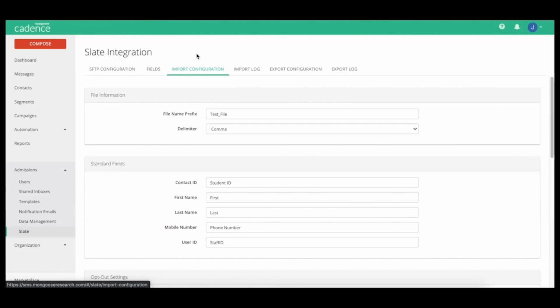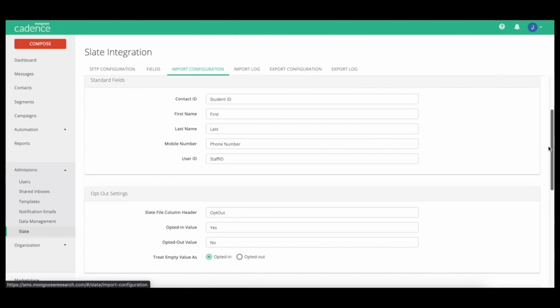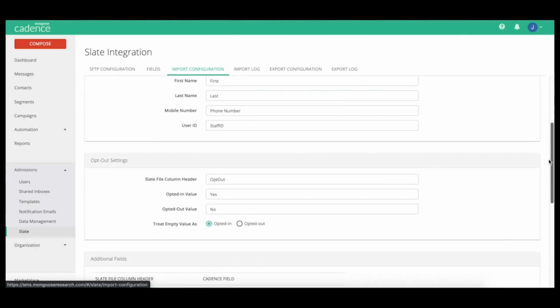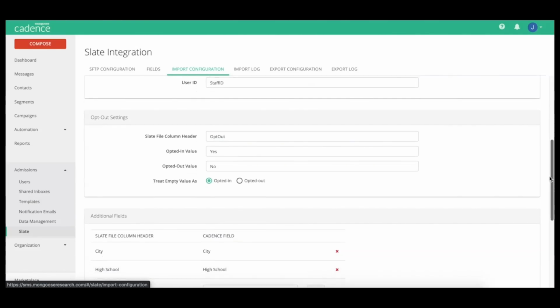Configuring the import itself in Cadence is very easy, simply by mapping the column headers in your Slate file to the corresponding fields that you'd like the data stored in Cadence. Changes in opt-out status can be pushed to Slate, and I'll explain that in just a moment.